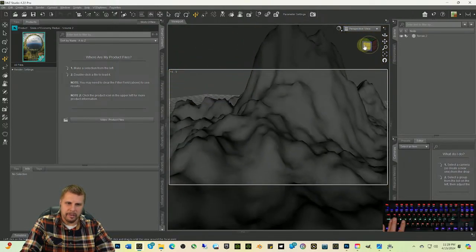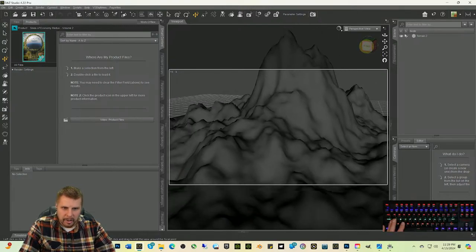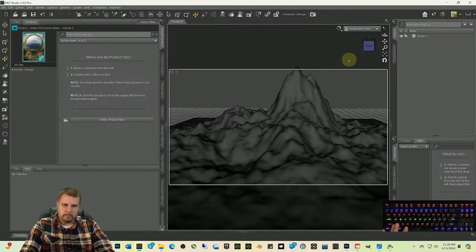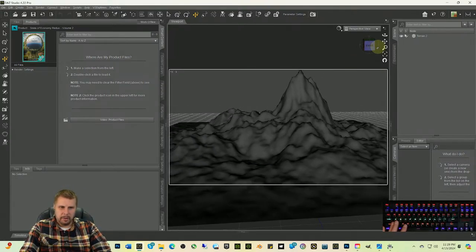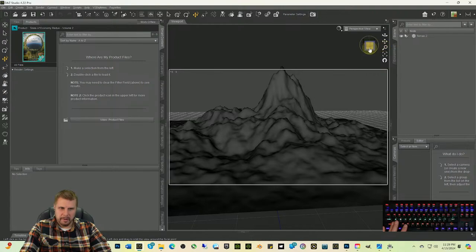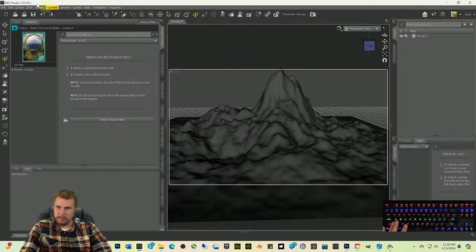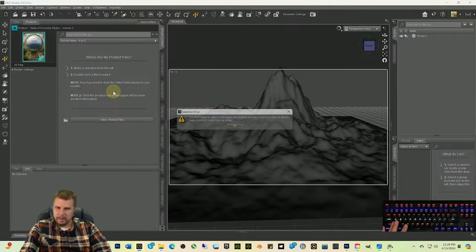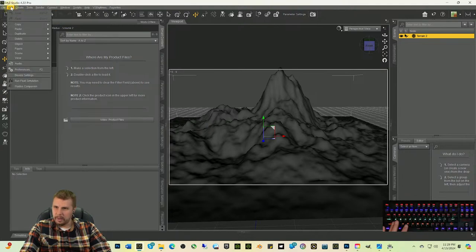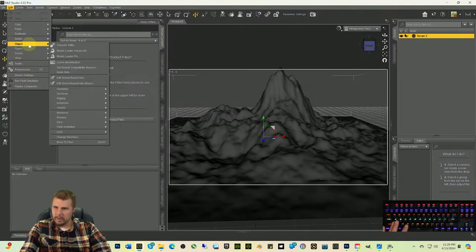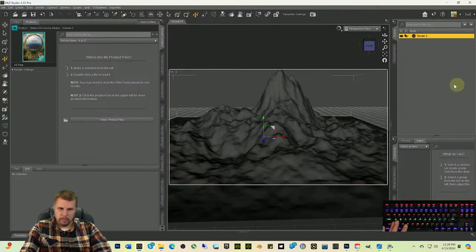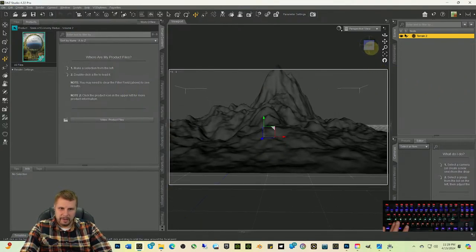Oh my gosh, look at this. And now we could have put a few more polygons in there, but why do that when you've got sub D? Oh, must select an object first. How about we try the terrain? Object. That just smoothened that off a lot. Made it look really cool.